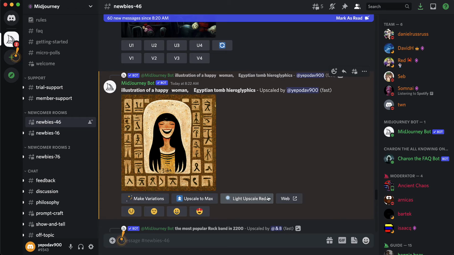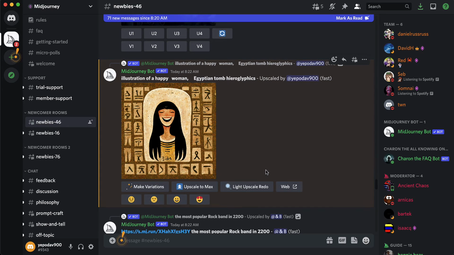So sometimes this is very useful because sometimes the AI adds too much detail, and then it gets very busy and too grainy and too much detail. So sometimes you want to use this slight upscale redo. Okay, and that's pretty much how the bot works.